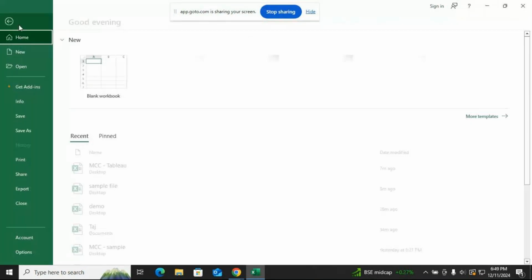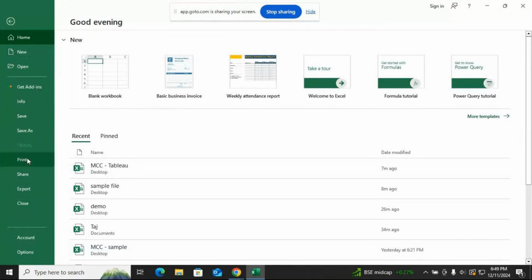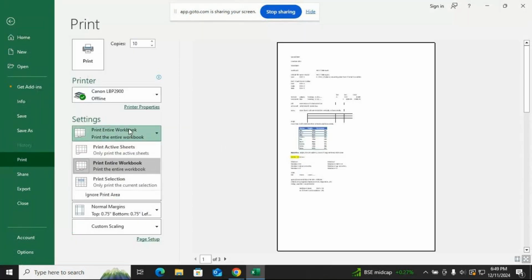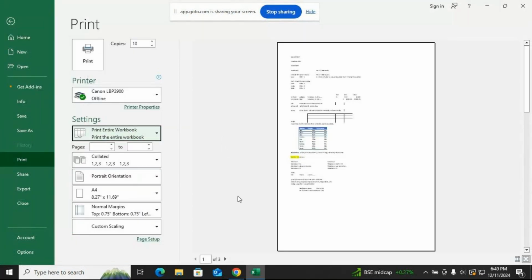I'll go to file and print. When I take this as the entire workbook, assume that I want to take a printout of certain pages. I have some 10 sheets, 20 sheets, 15 sheets, however many sheets. I want to take from sheet 1, page number 1 to 10, or from 7 to 10. So you can give the page numbers and take a printout. Now I have here 3 pages.